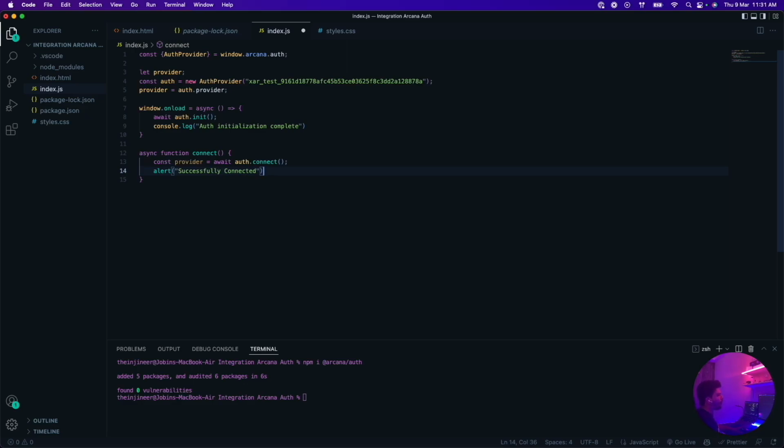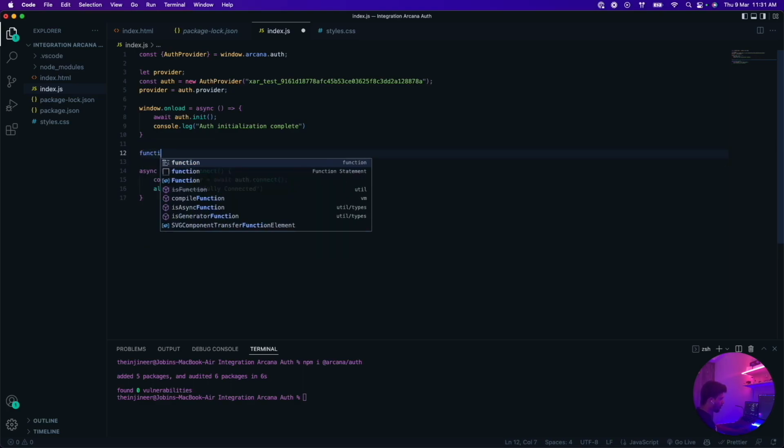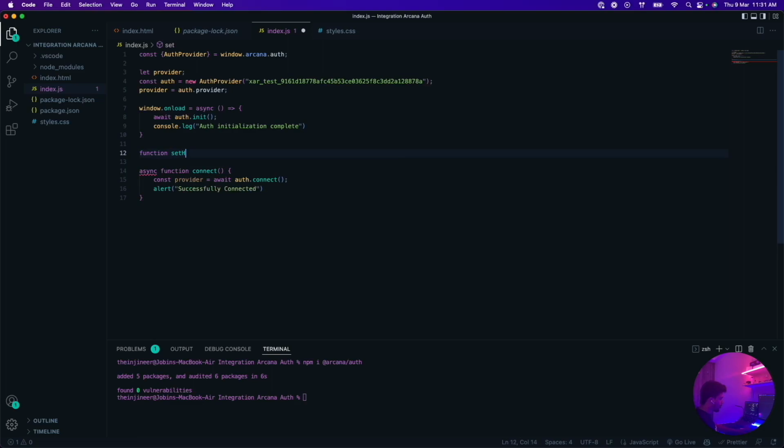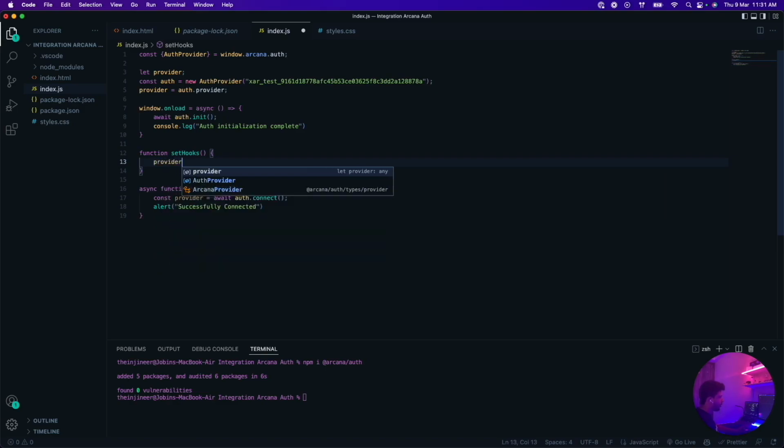The next thing that we want to do is we also want to create set hooks and listen to this connect function. So for that, what we are going to do is we are going to create a function called set hooks. This will basically listen to the connect function and pass the parameters.